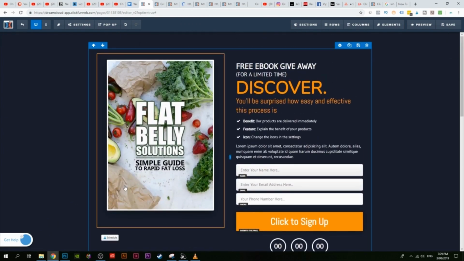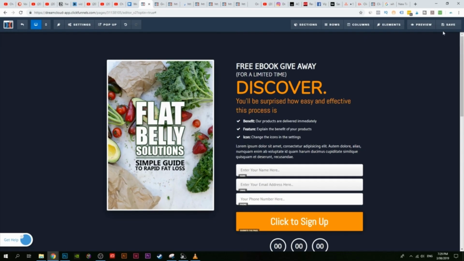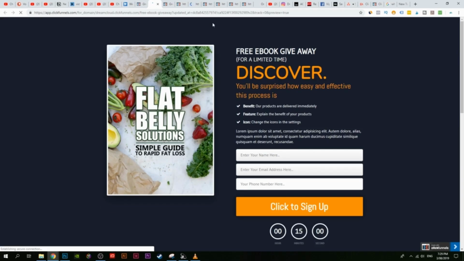So this looks pretty good. This is a nice looking layout. It's nice and simple. So let's just hit save, and let's click on preview. And this is what it looks like so far. So in the next section, I'm going to talk about the different types of sections, elements, and columns. So I'll show you what that is in the next video.